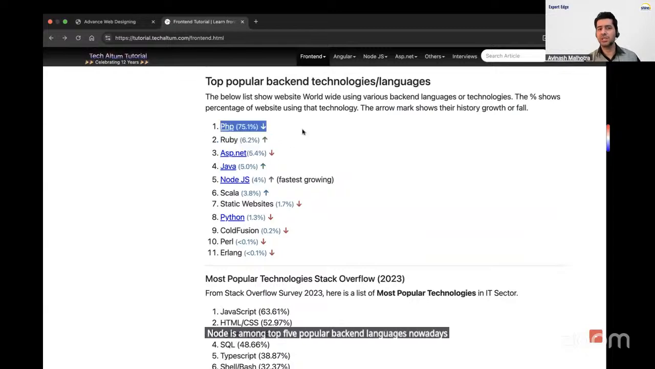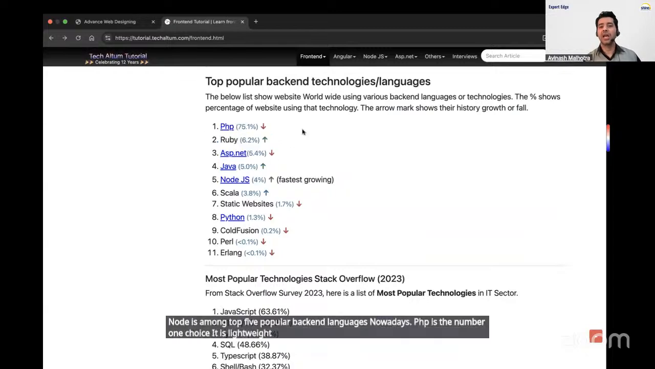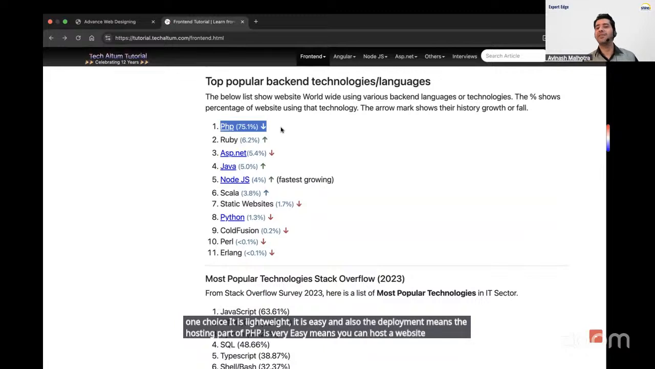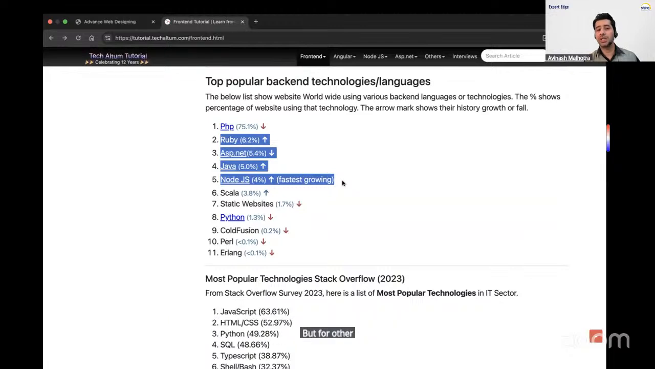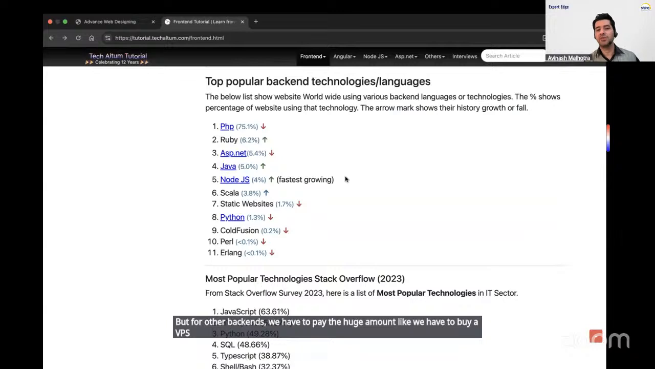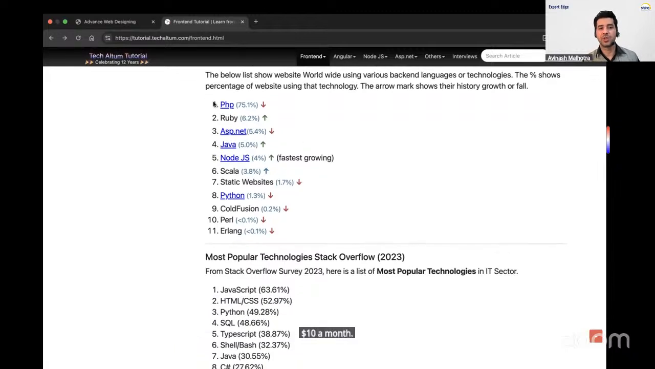PHP is the number one choice. It is lightweight, it is easy, and also the deployment, meaning the hosting part of PHP, is very easy. You can host a website by just spending 500 rupees a year. But for other backends, we have to pay a huge amount. Like we have to buy a VPS, a private server, which will cost, if you use AWS, a minimum of $5, and you can even go for better plans like $7 or $10 a month. So that is why PHP is the number one choice.